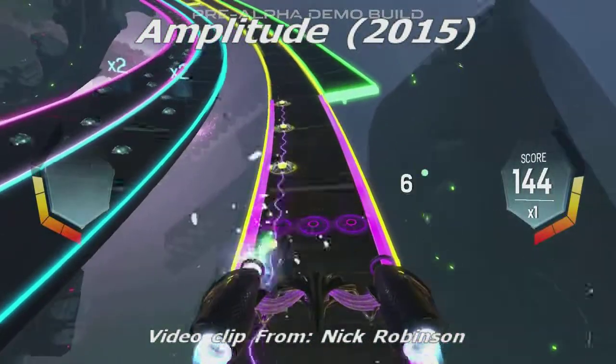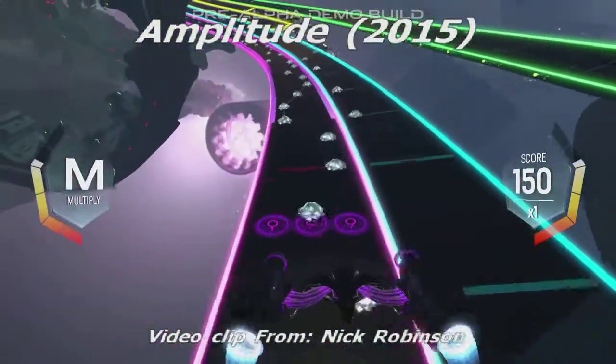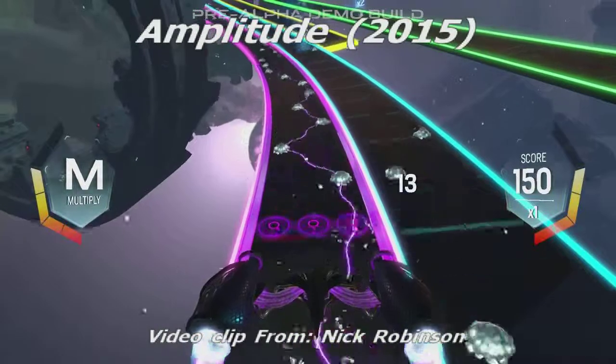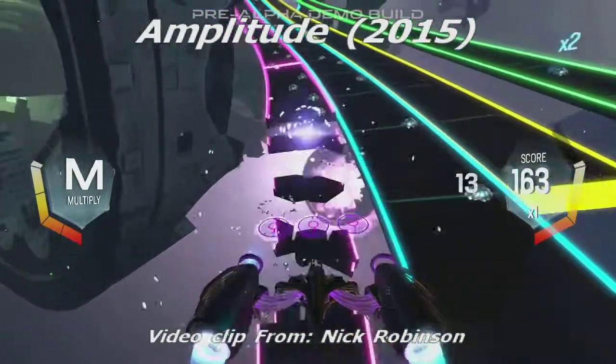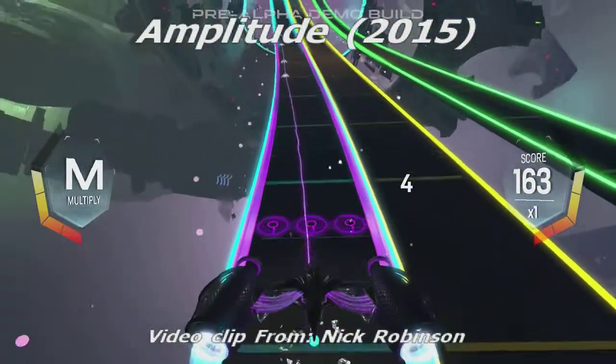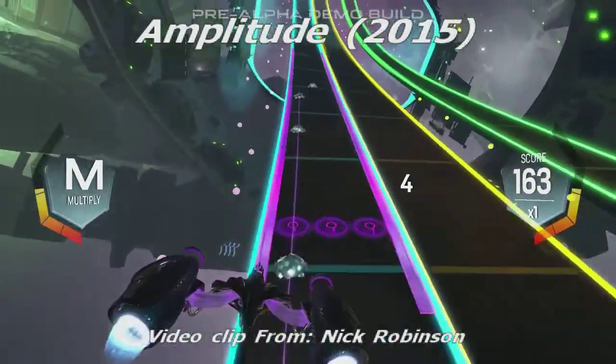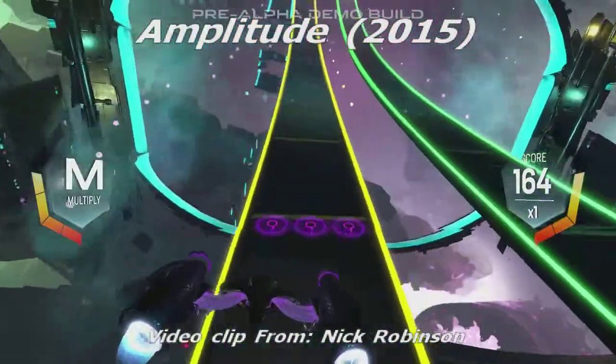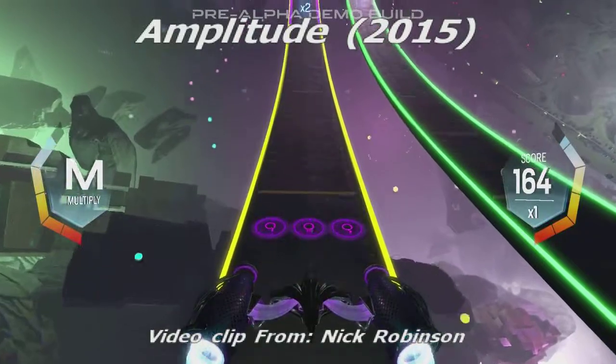Alright, so I'm going to switch here, and here we have the pre-alpha build of Amplitude that's coming out in 2015. As you see here, it has slicker, thinner lines, and the color is more crisp and defined. The world around it has a cybernetic environment look, and it looks clean and very crisp. That's what I like about this one.